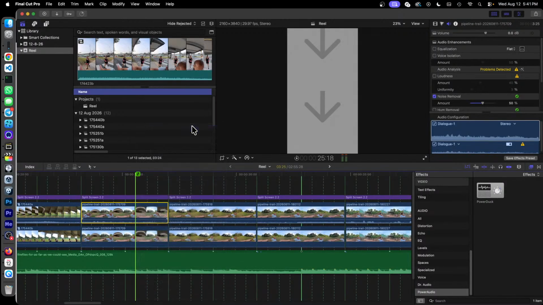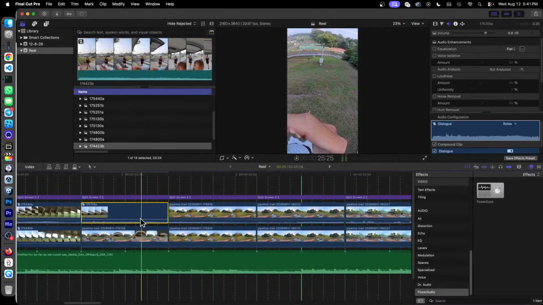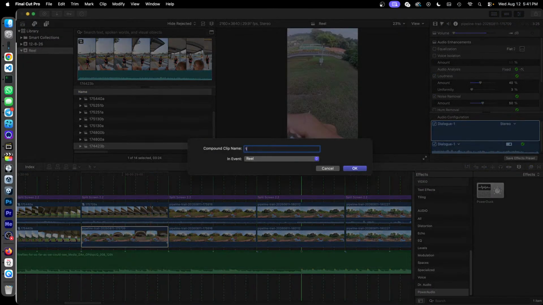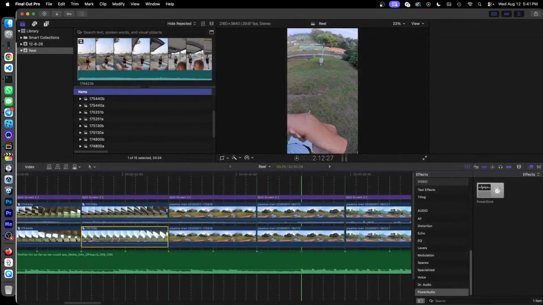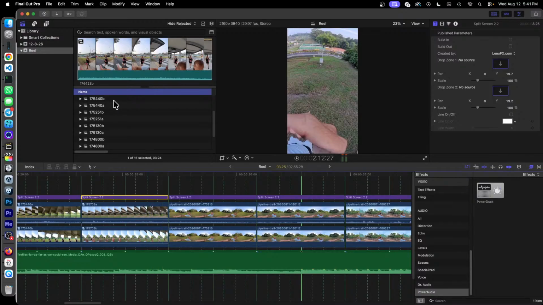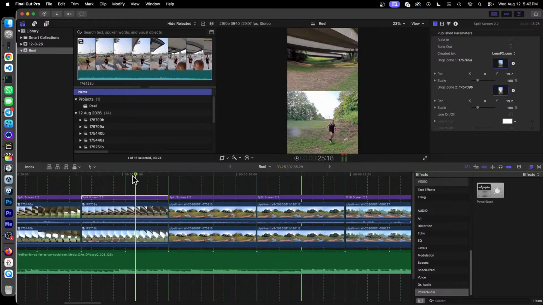New compound clip, 1757098. New compound clip, 1757009B. We will now drag into the split screen. 17, okay, A, move, and B, move. Make sure it looks right. Okay, good.